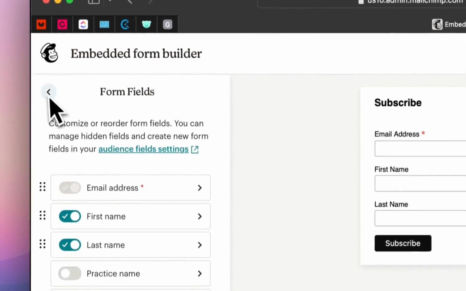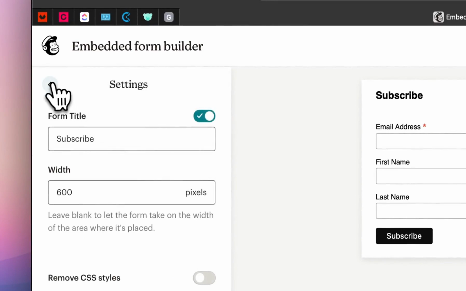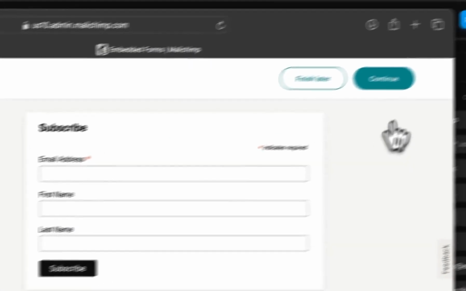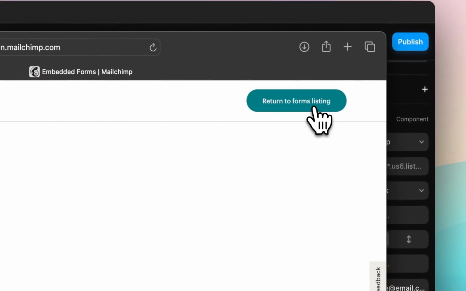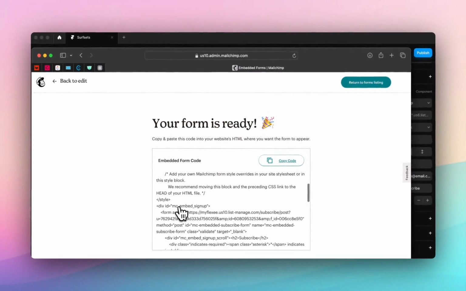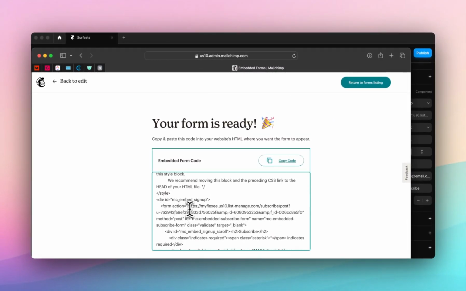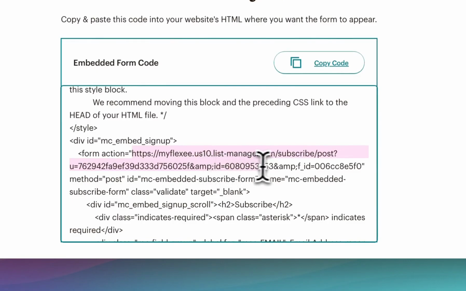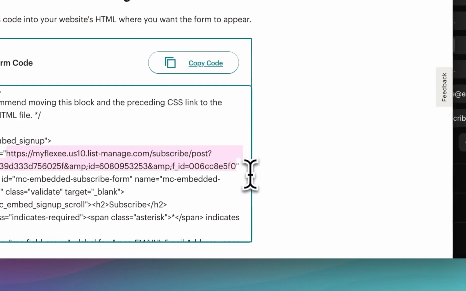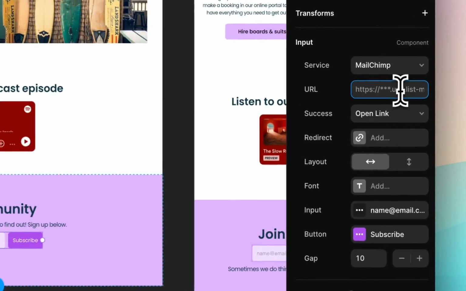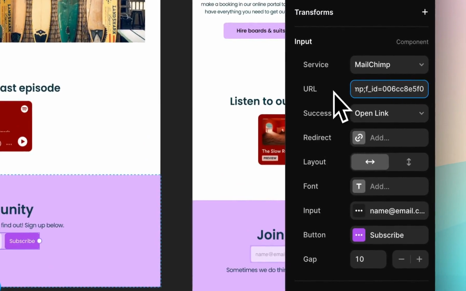Customize your form as you'd wish, with your form fields, your settings, any tags, and so on. Press continue, and you'll see it gives you the embed code. Scroll down to form, and you'll see inside here, you have a URL. This URL is quite long, but you want to copy the whole thing, only the URL itself. Come back to Framer, and paste this in the URL.